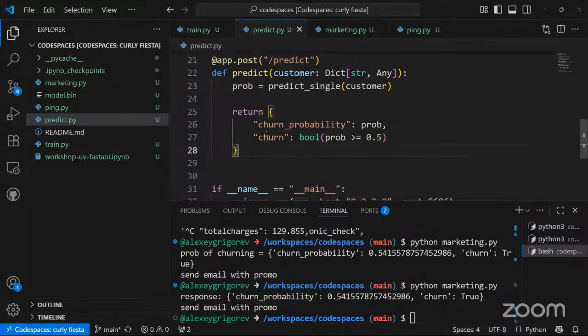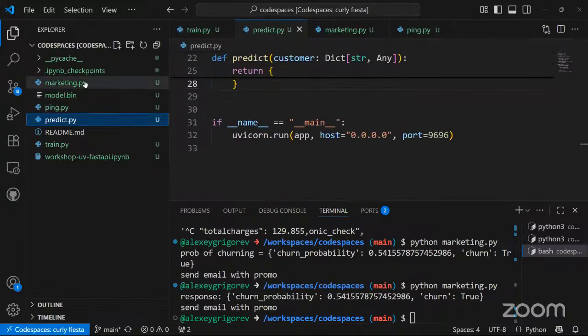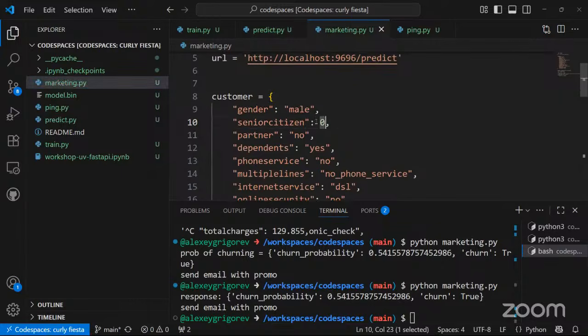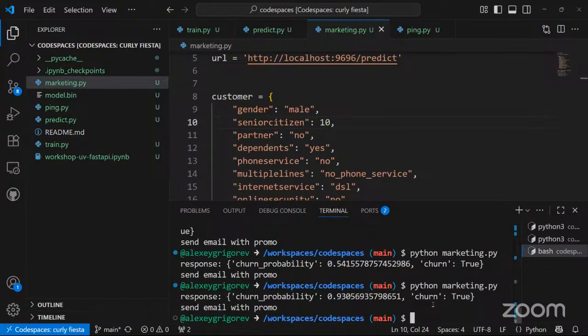Let's say right now, if I somehow change something here. For example, instead of senior citizen 0, this field can actually only accept zeros and ones. But what if I send 10? The model still replies with something. Weirdly, the churn probability becomes super large, right? So this is invalid input, but our model, instead of saying, hey, something is wrong, simply processes this request. And if there is a mistake on the marketing department side, then yeah, we cannot catch it.